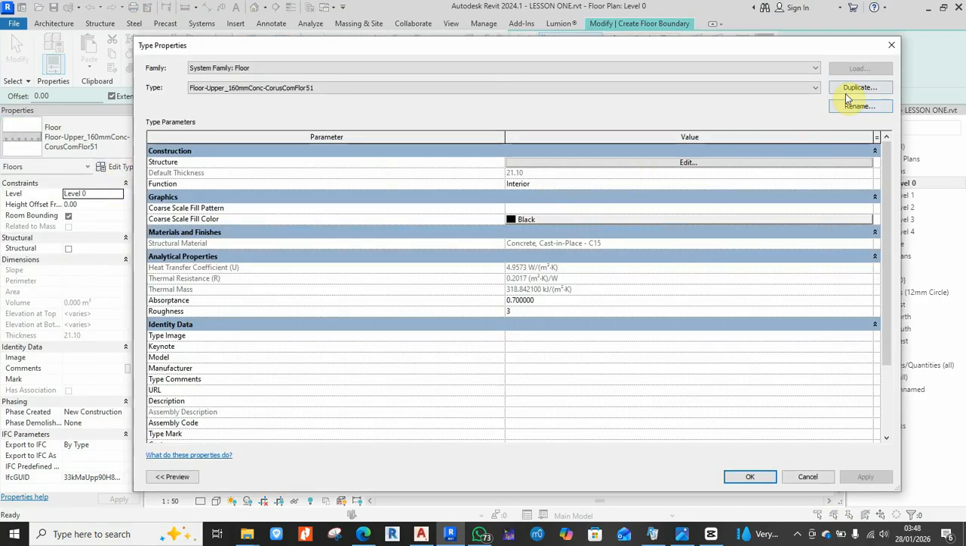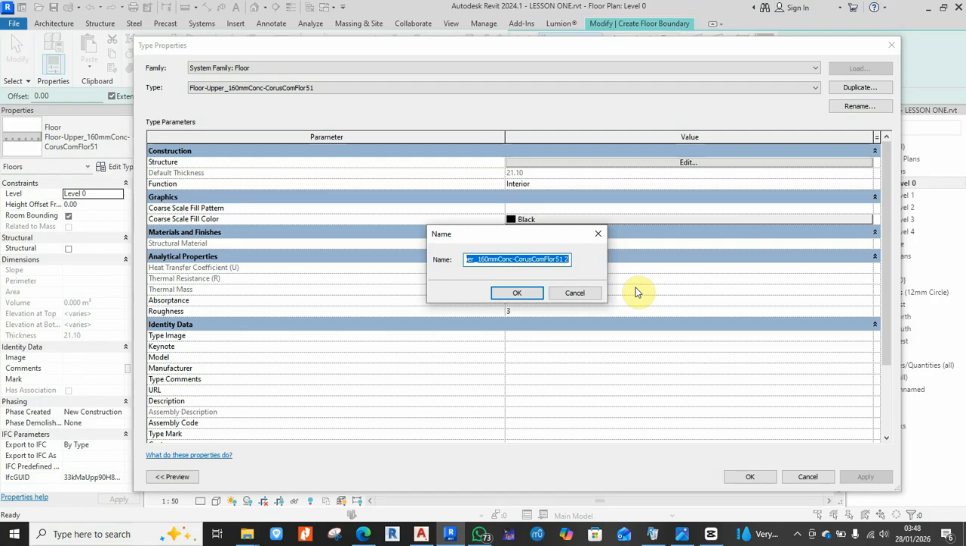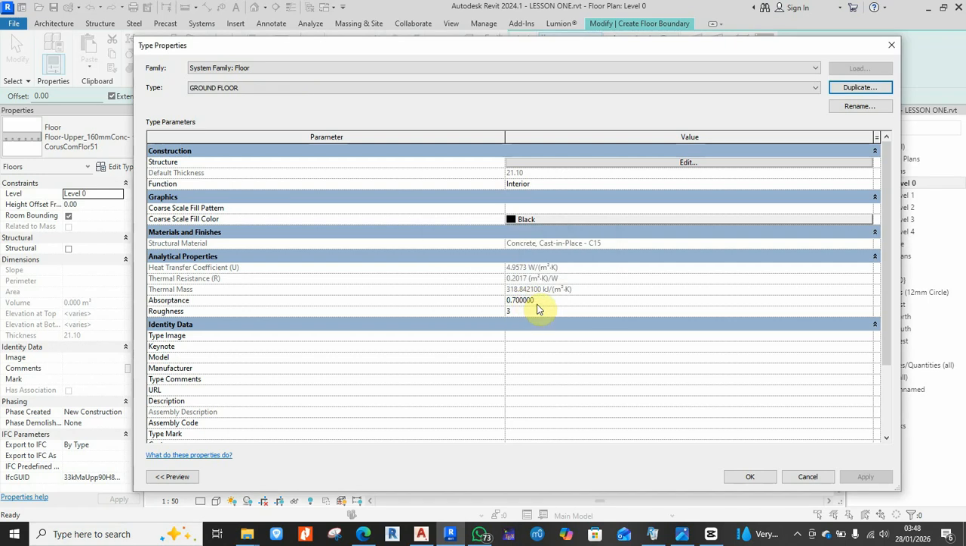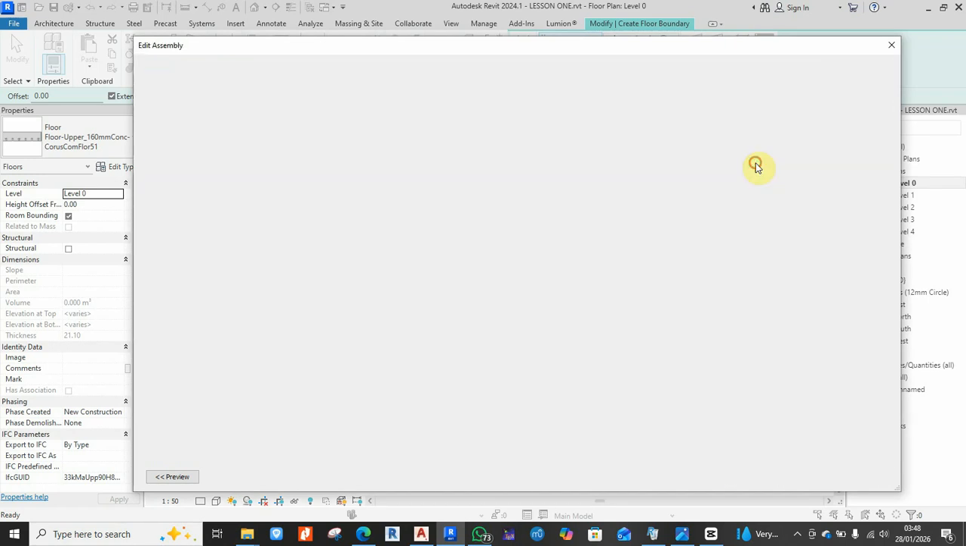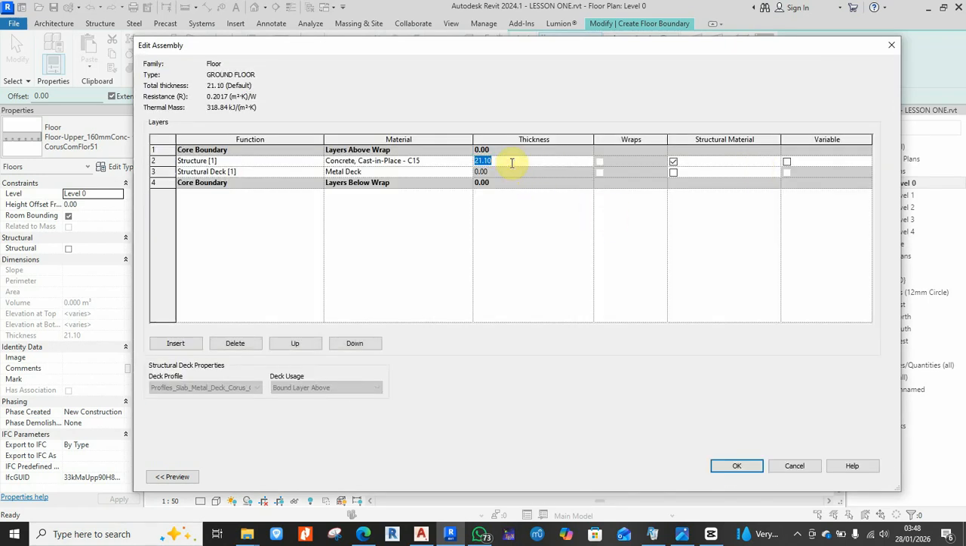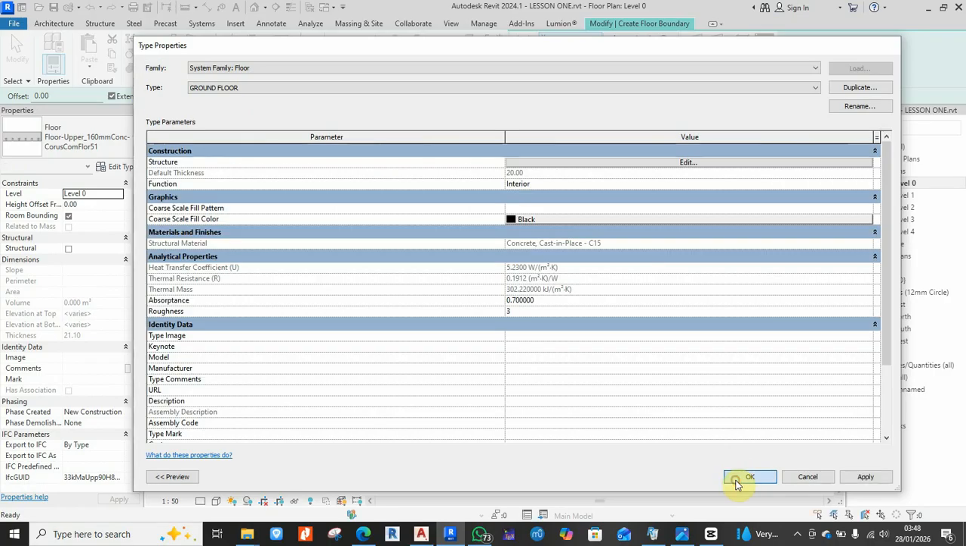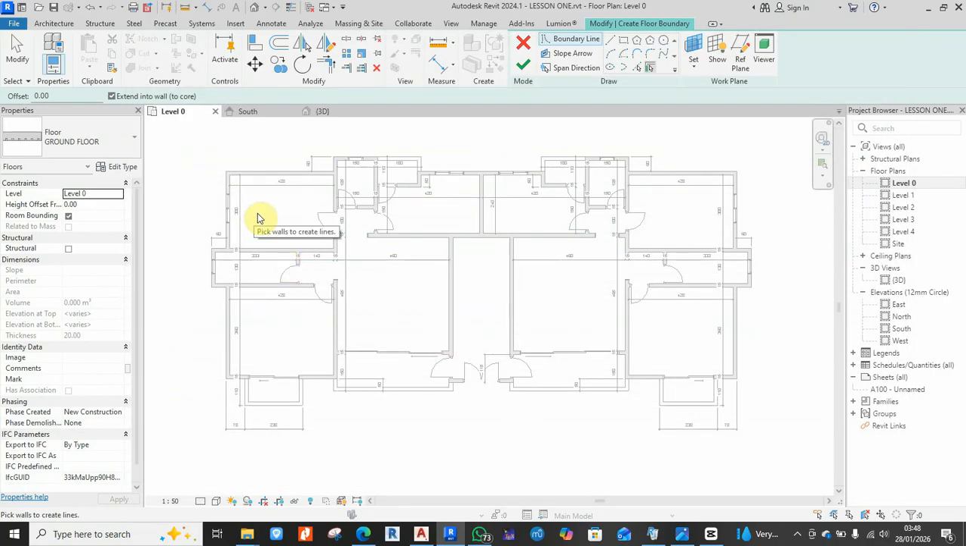I'll call it ground floor. So the thickness is 21. I'll edit it. I'll just put 20. Yeah, don't bother. So this is a ground floor of thickness 20.